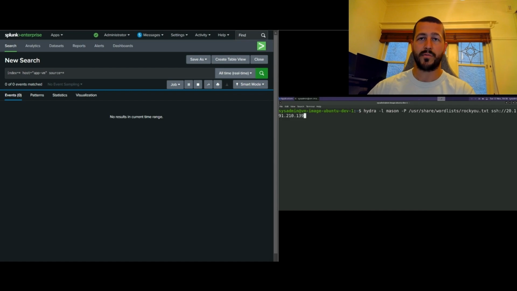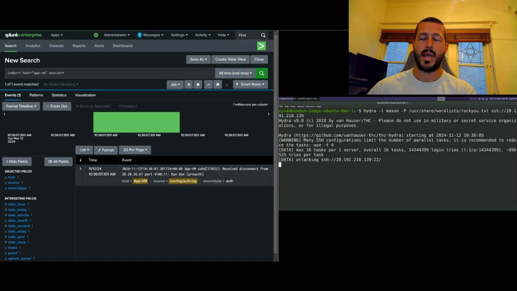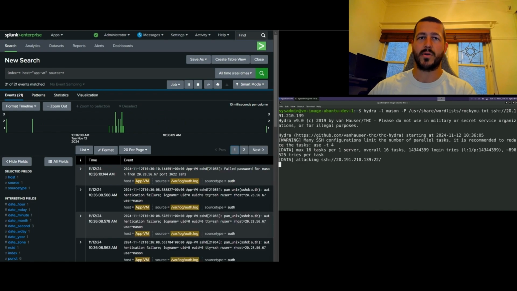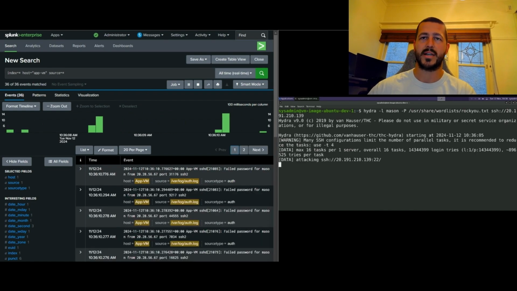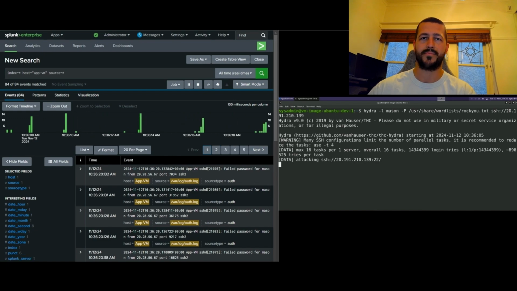This input references said password list along with the network's IP address to SSH into. As I execute the command, Hydra will start testing the usernames and passwords against the SSH service on our target machine. We'll also see on the left here a Splunk interface to start collecting logs on the brute force attack and display them in real time.